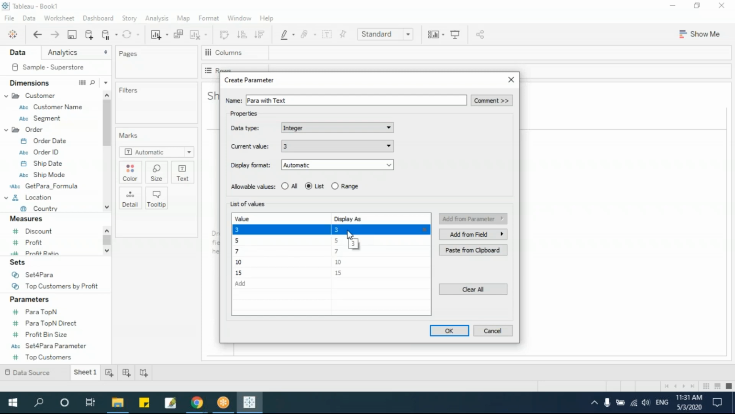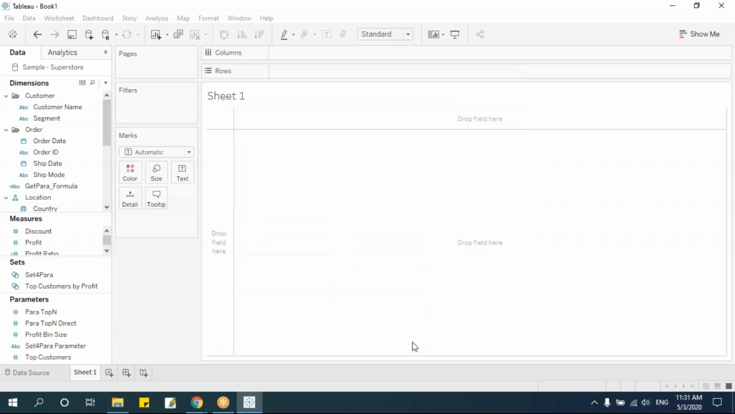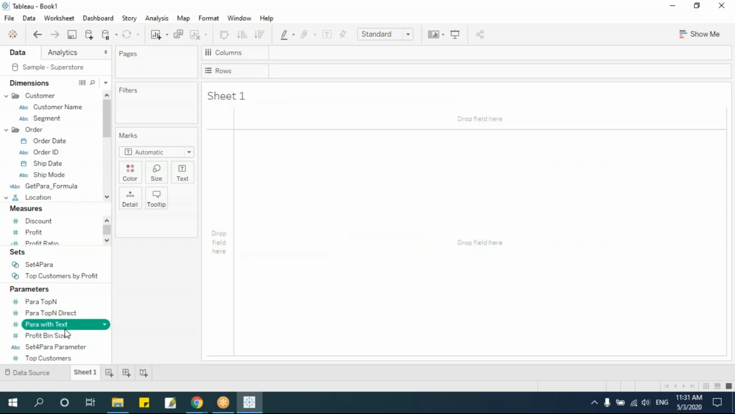Then here I'll say display as, instead of 3, I'll say top 3. Here I'll say top 5. Then top 7. Here I'll say top 10. Here we'll say top 15. In the previous example, what did we do? We gave a range, but here what I'm trying to do, I'm giving this top 3, top 5, top 7. It's a text. But what it will do, this is just to display, that's it. But the value it is passing is this one. I'll say okay. I have this parameter with text.